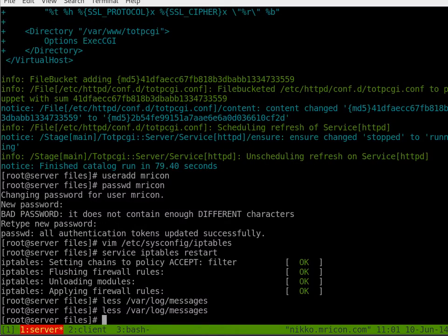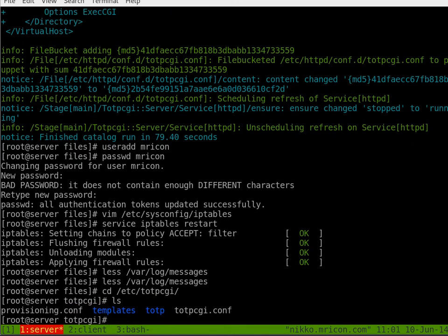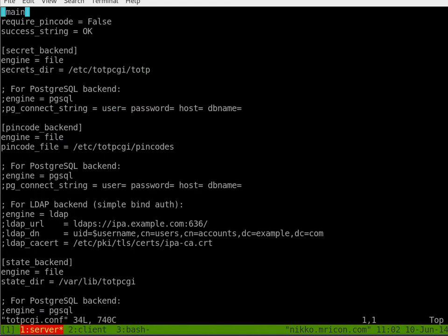All right. Let's look at where everything is stored. There's the /etc/totpcgi directory. There are a couple of configuration files there. There is the main one that tells the server how to operate. There is a way to require a PIN code. I won't go into that because that's not part of this presentation.